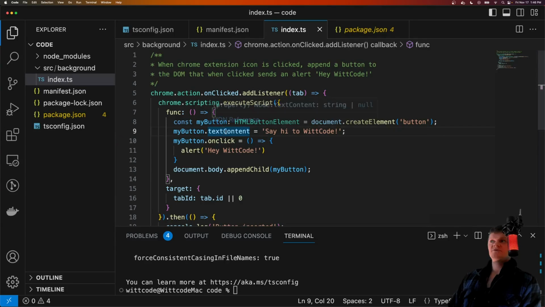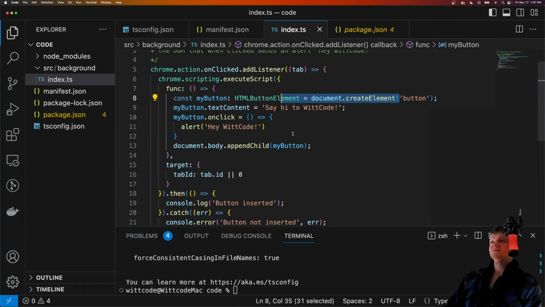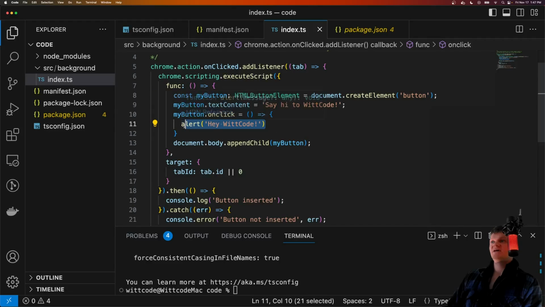And what this will do is add an onClick listener to our extension icon. When it is clicked, we will inject a script that creates a button, adds an alert message to it, and then appends it to the current DOM. So when our icon is clicked, we will execute a script with this function that creates a button, adds some text, and when it's clicked, says, hey, WittCode.